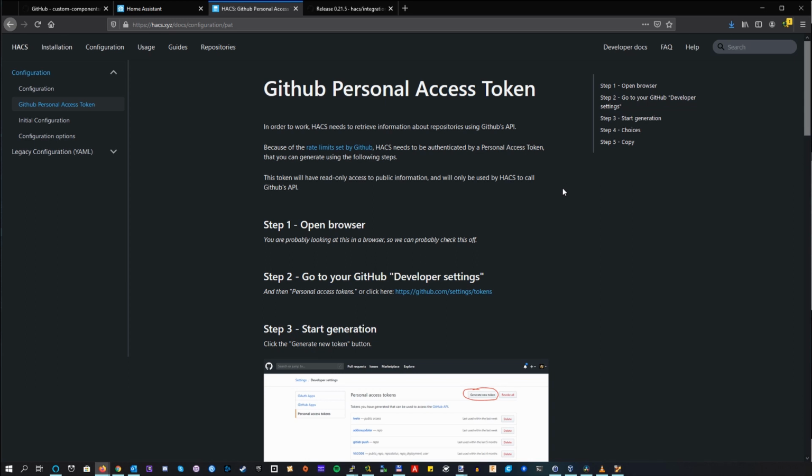Okay, this is the GitHub part. So you will need to have a GitHub account. This is because Home Assistant Community Store downloads a lot of stuff from GitHub. Basically, with this token thing, you are authorizing GitHub to let your Home Assistant Community Store installation download stuff using their API.